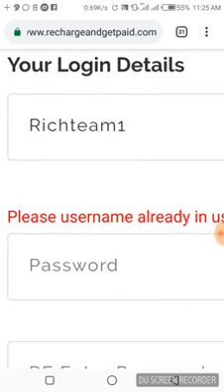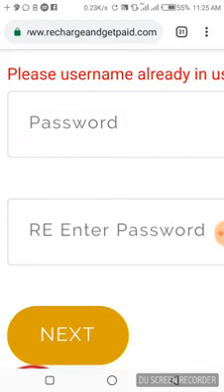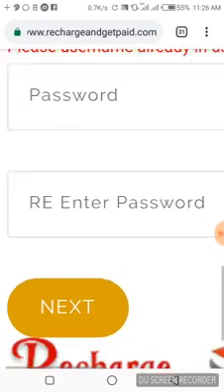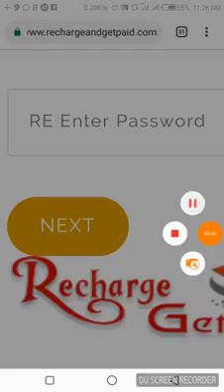Also try not to put spaces in the username. They should be together. Then I'm going to pick a password. Also try to make sure that your password is not less than 8 characters, a mixture of alphabets and numbers. Then you confirm your password. After that, I'm going to click on next. After you click on next, look at what is going to show.